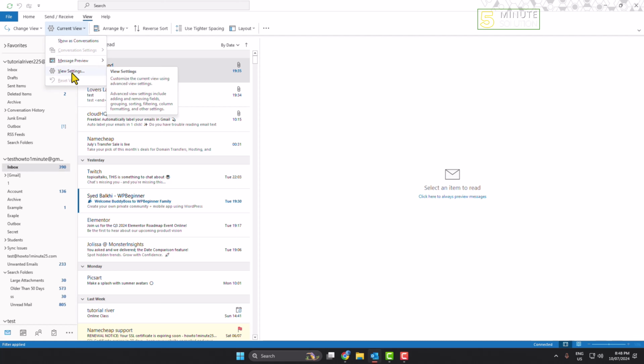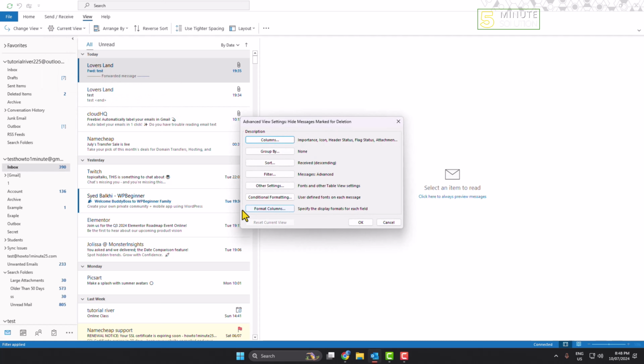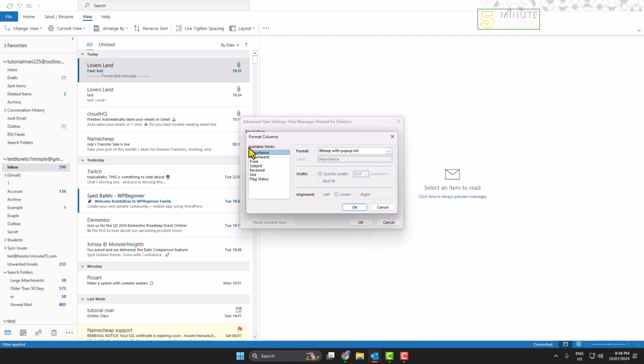Here click on format columns, and now available fields, select received, and then click on this format drop down, and here you will find a bunch of different date and time formats.